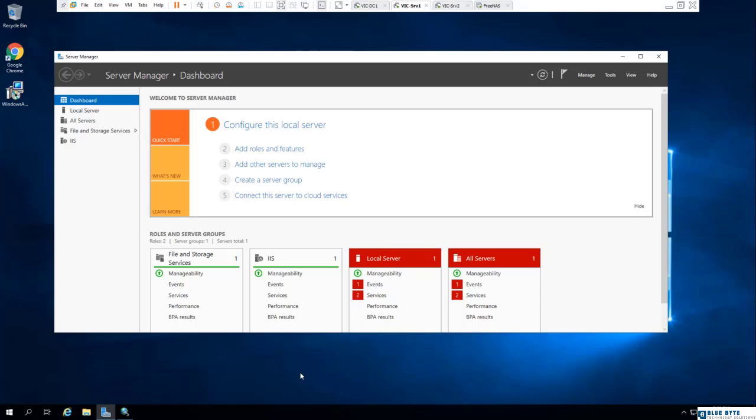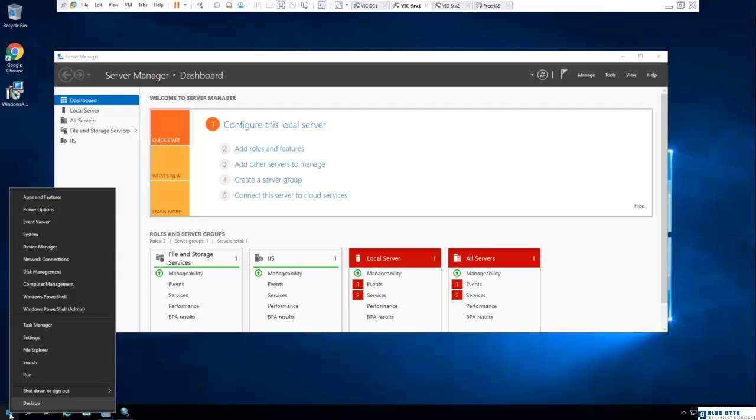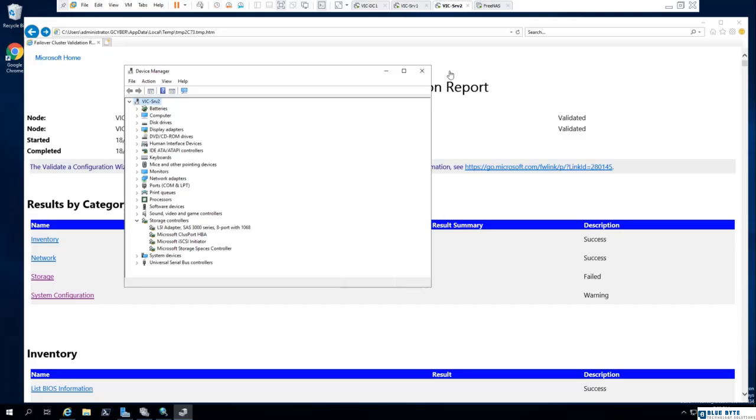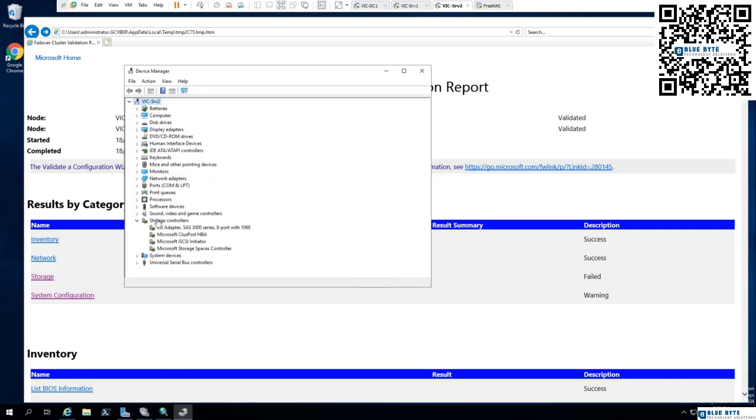Hello everyone, in this video we'll try to fix the problem of multipath I/O. Let us check in server 1 if I have a configuration for it or not. I will right click on my start, access device manager, and extend Storage to see what's inside. Here I have the Microsoft multipath bus driver. In server 2, if I do the same and extend the storage controller, it shows me no multipath, which means it is not installed.